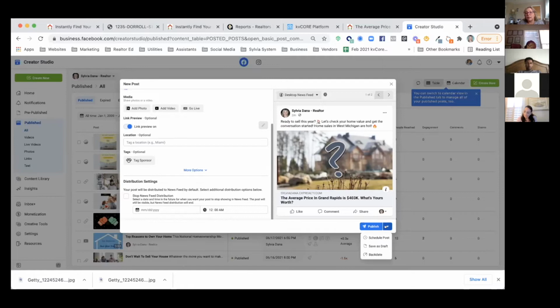I can click here on this little down arrow. I can schedule the post. That's what's nice about the Creator Studio. I can schedule this post, like, I don't want to do this at 5:30 at night on a Monday. I want to schedule it for tomorrow. I can also save it as a draft, but I'm just going to publish it right now.